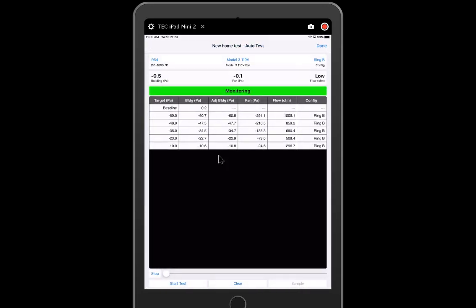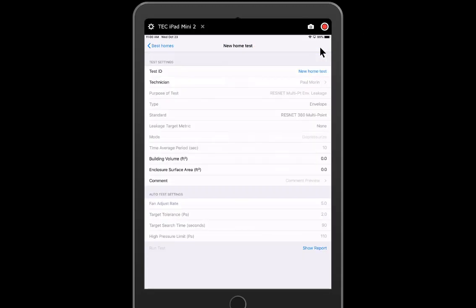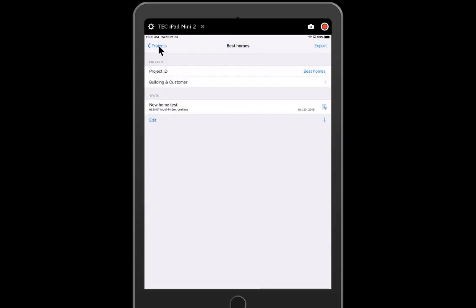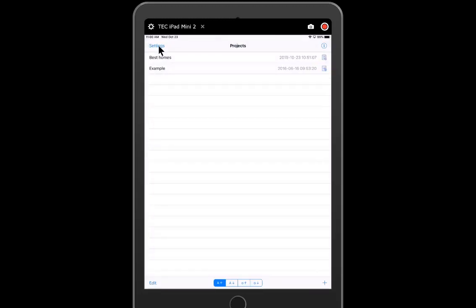So now I'm going to click done up here, and now I'm going to go back to the projects. I'm going to go back to the project screen. Okay, so now you can see it's sorted in alphabetical order, so it's showing best homes. So if I'm doing another test for them, I can click on this icon over on the far right here, and that'll make a copy of that.